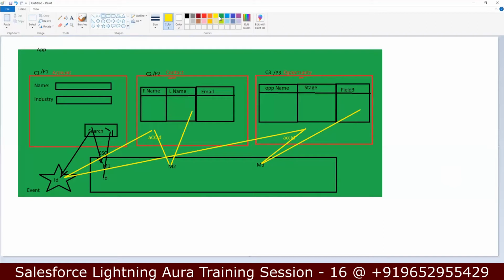So the event is happening on component 1. The handler is happening in component 3 and component 2. This is what we are going to implement right now with the example of account. As soon as I search the account, it should display the related contact and related opportunity.